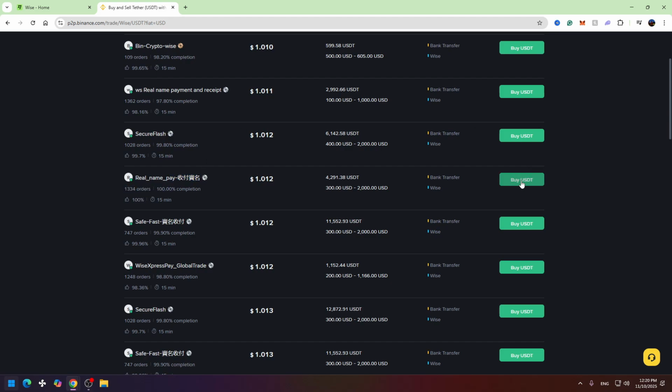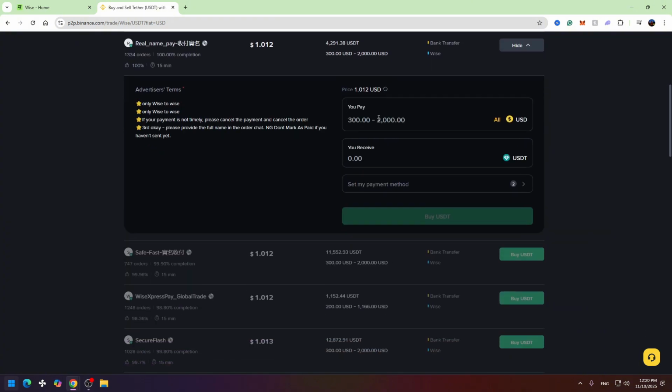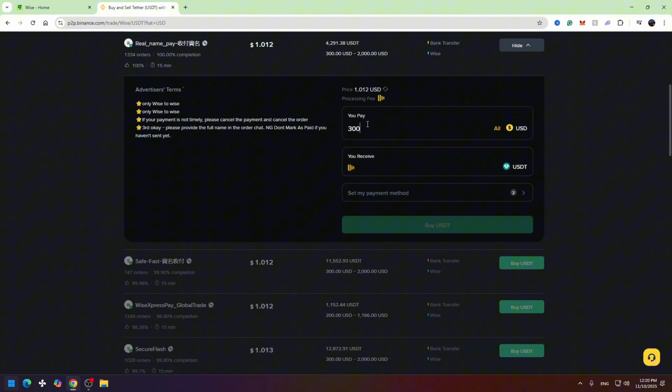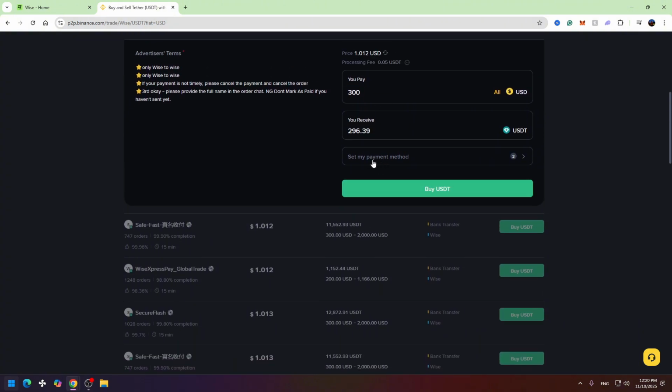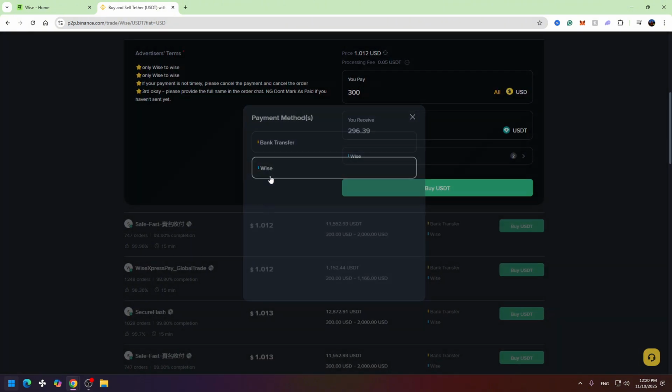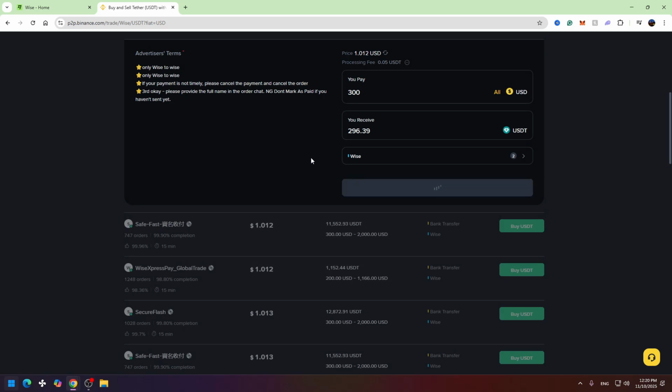So let's click on Buy USDT on the right side. Then you need to choose the amount of USD you're going to send from Wise to Binance. The minimum in this case is 300, for example, 300 USD, and we will receive 296 USDT on our Binance account. So this is a very good exchange rate. After that, we need to click on payment method and choose Wise, then click on Buy USDT.